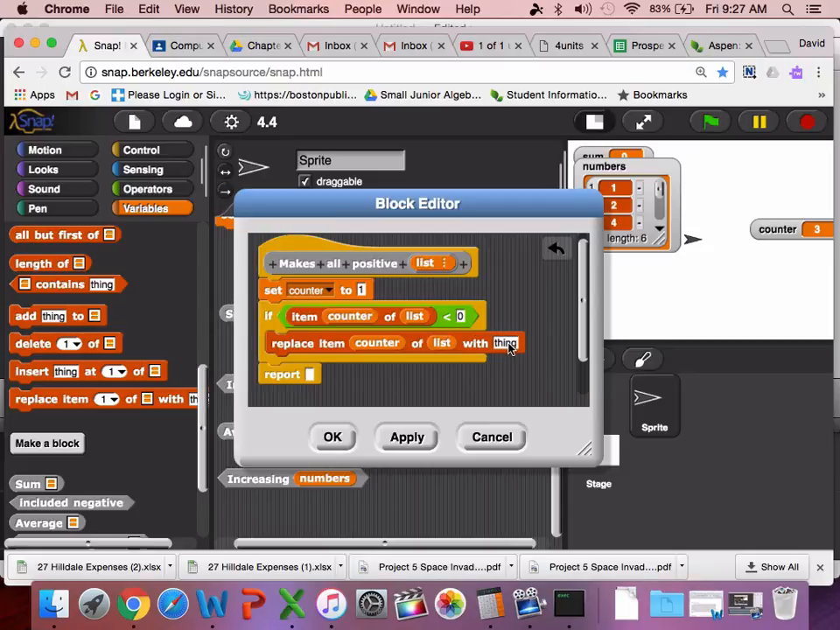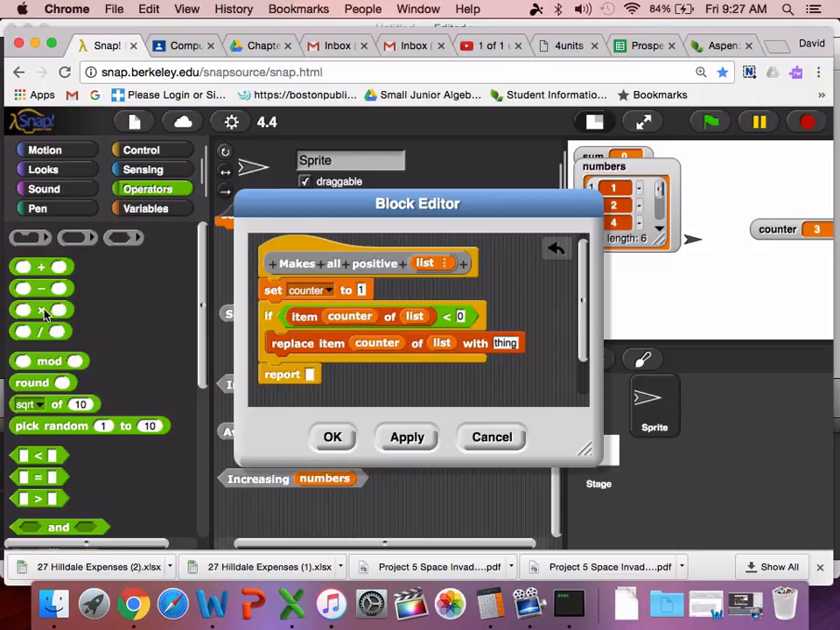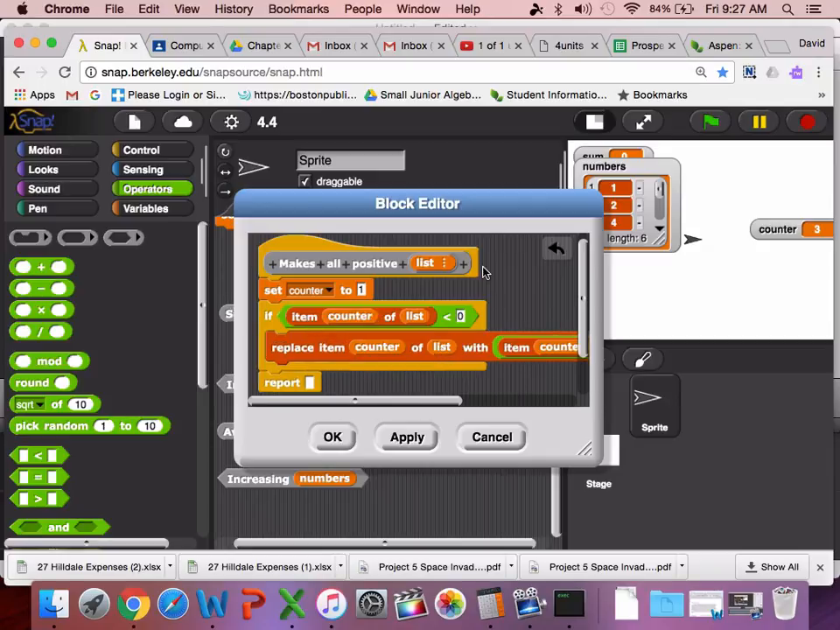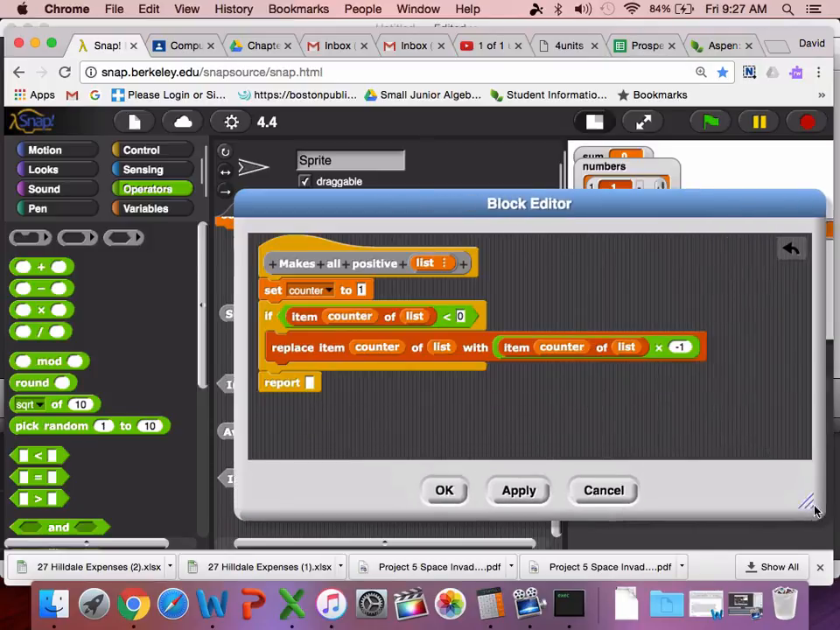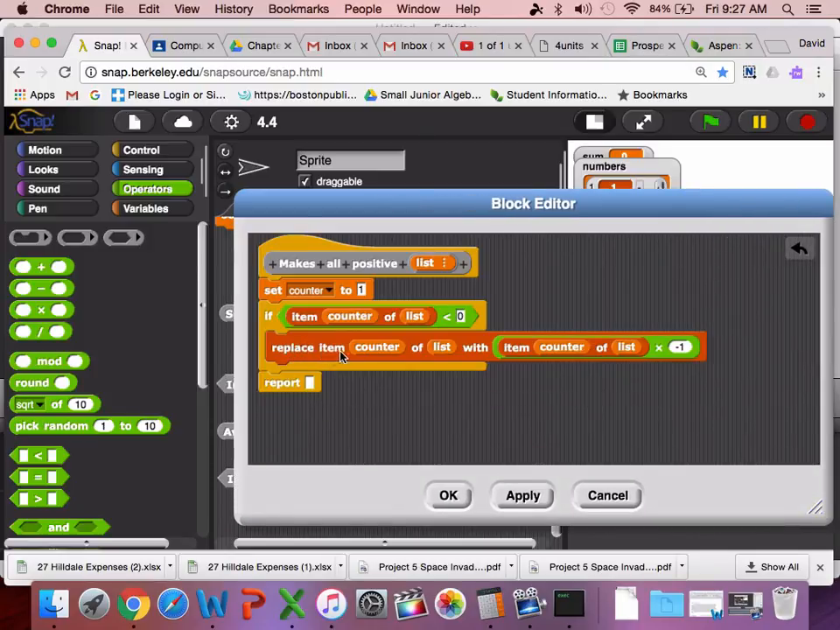with, what do you want to replace it with? You want to replace it with its value times a negative? Okay. So if it's a negative number, then you want to multiply it by -1. So we'll duplicate that. Do you see what we just did? We replace item counter of list with item counter of list times -1, which will make a -5 a +5.